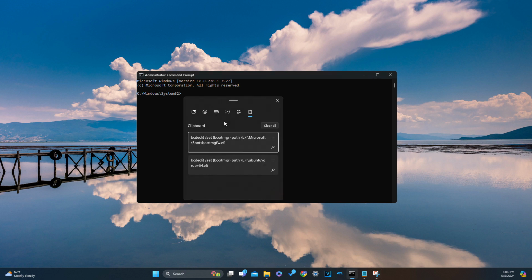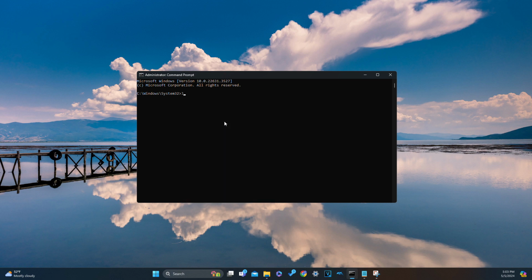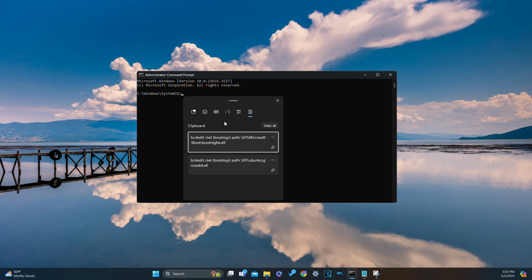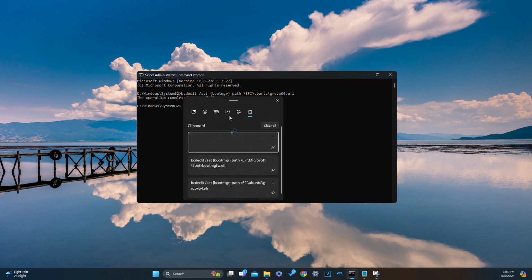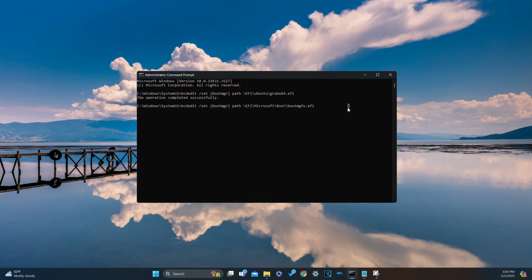You basically want to run the same command just with a different path, and you're just going to do this one right here, bcdedit /set. It's the same thing except the path is \efi\ubuntu\grubx64.efi. If you just set that, there we go, the operation completed successfully. But I actually want to keep the Windows default bootloader, so I'm just going to have that set.